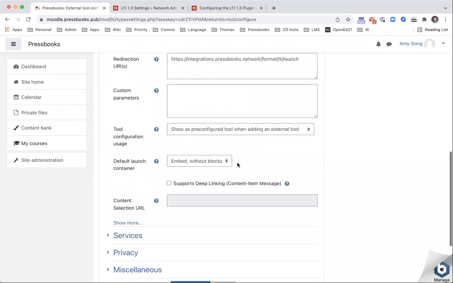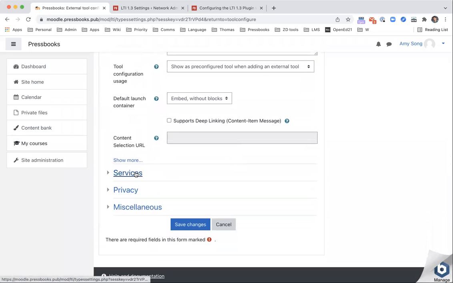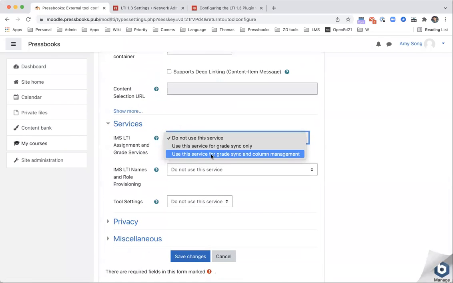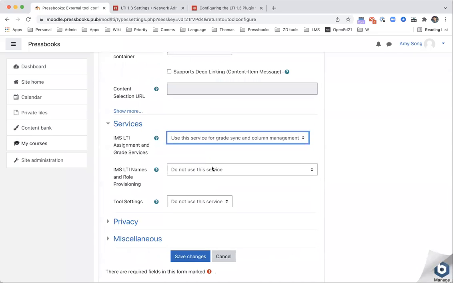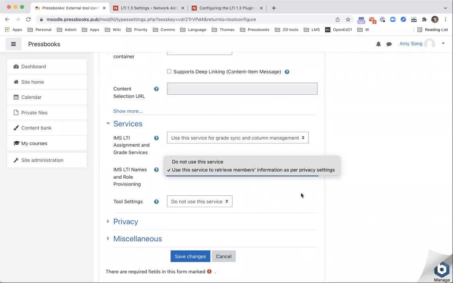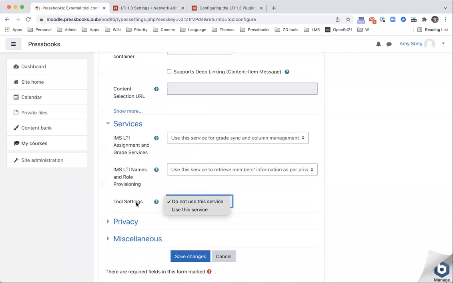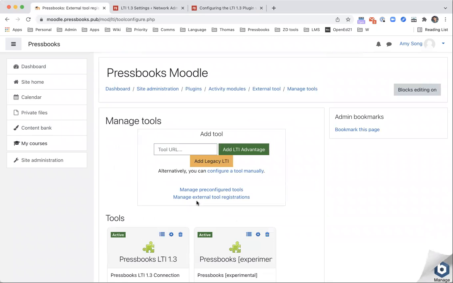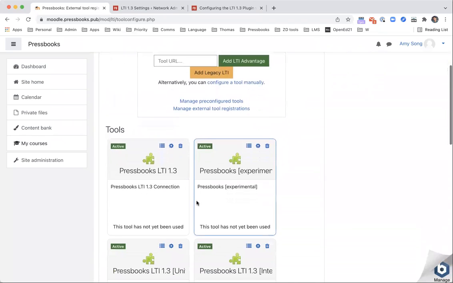Heading further down, you're going to want to scroll down and click on services. From here, you're going to want to click use this service for grade sync and column management for the first option. And then for the second one, you want to choose use the service to retrieve members' information as per privacy settings. And then the last thing you want to do is enable tool settings as use this service. From here, what you can do is save changes. And now you'll see that the Pressbooks LTI connection has come in.